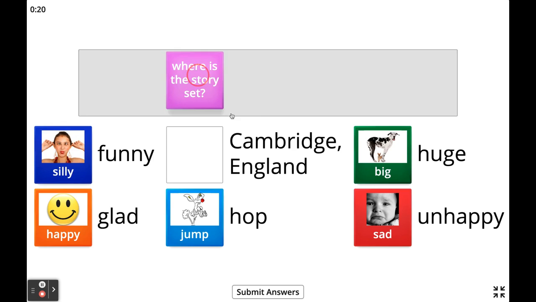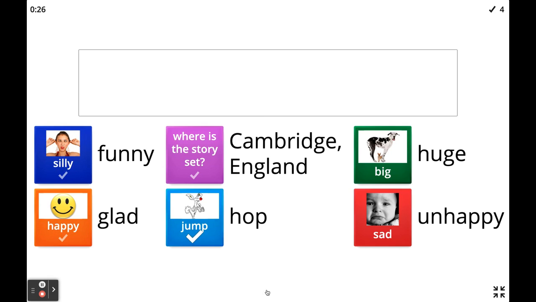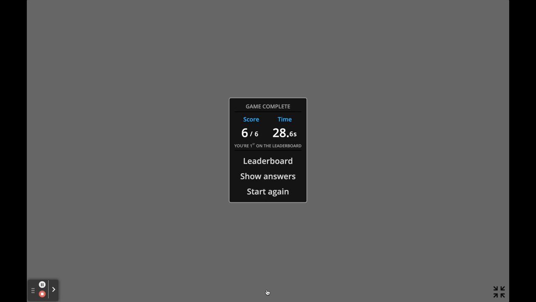So where is the story set? Cambridge, England. And then as soon as I'm done, I'm going to hit submit. This is very important. Please remember to mention this to your students. After they are done, they need to make sure that they hit submit so that as the teacher, you can see a report on your dashboard. And I'm going to show you that report in a second as well.